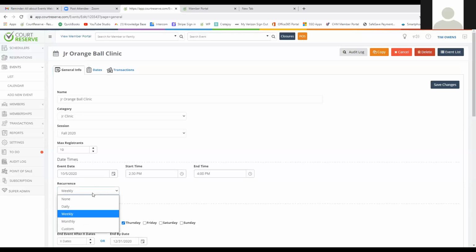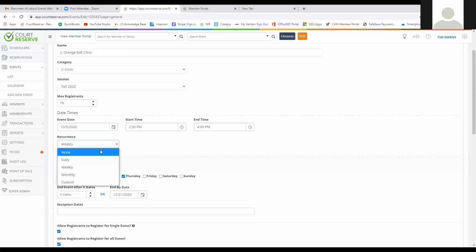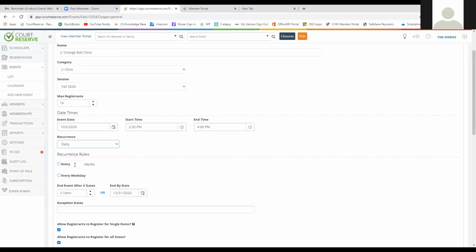Okay, let's talk about reoccurrence. You don't have to have a reoccurrence. That means that it's just going to be one event, one day, and it's not going to happen again. You can have a daily reoccurrence, which means it's going to happen every weekday, or it's going to happen every one day for so many days. So you're going to have this happen every day for the next 14 days, okay?